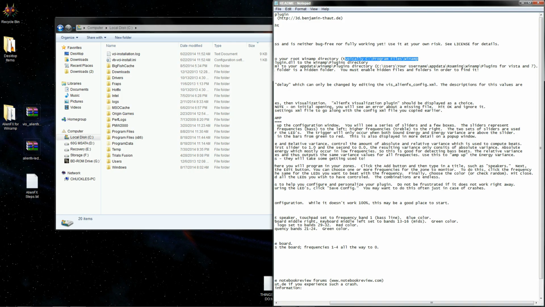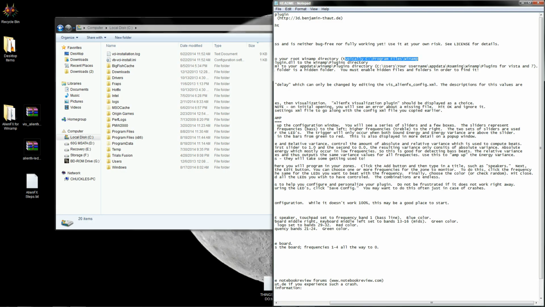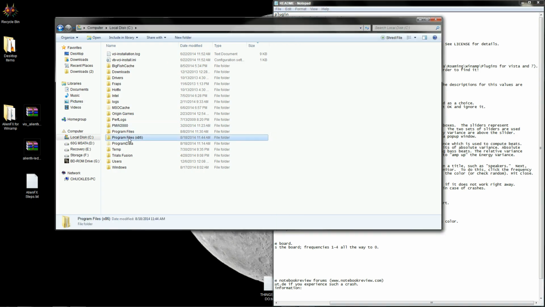If you've installed this somewhere, if you did a custom installation and chose the directory yourself, obviously you'll know where it's at. But if you just did the typical installation, it says it should be under Program Files, Winamp. If you don't find it there, for me it was actually under Program Files x86.